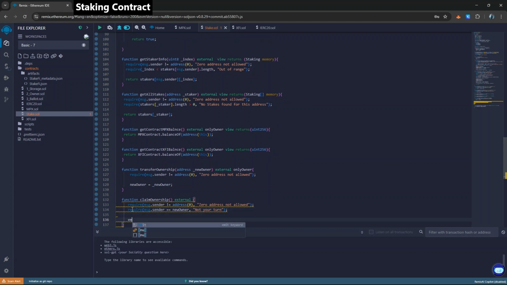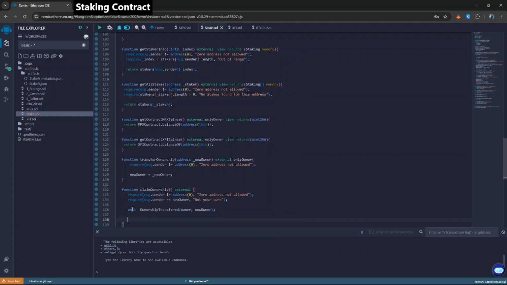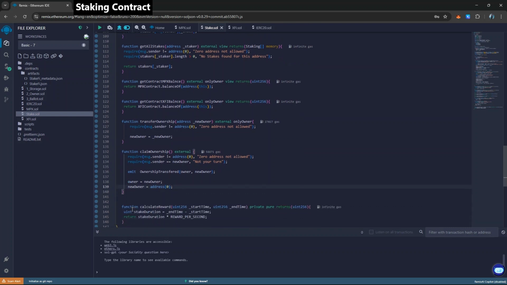So if all these checks pass, we are going to emit ownership transferred, with the previous owner being owner and the new owner. Then we say owner will be equal to new owner. Then we set the new owner to address zero. That means no address. Good, and we are good to go. So that's all about our contract.